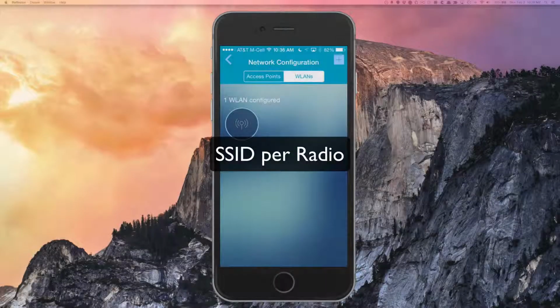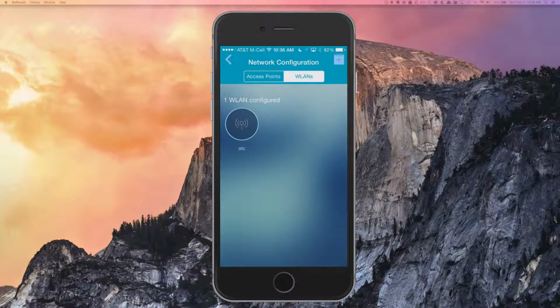Most requested features was the ability to separate SSIDs onto different radios, 2.4 or 5 gig. You've got the ability now in two different places to do that, either from the access point itself or within the WLAN configuration. So let's go into the WLAN configuration.